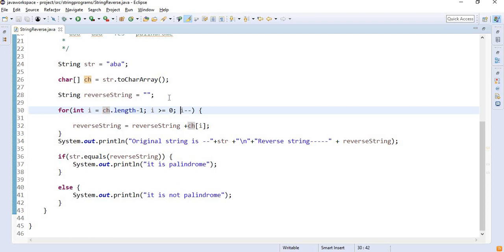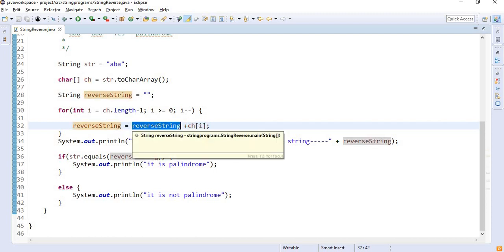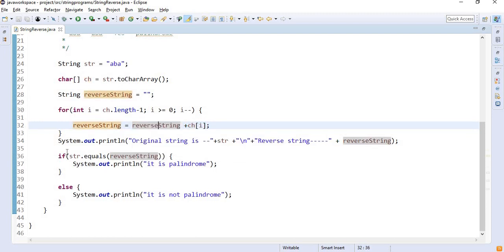And to check palindrome, we have taken one empty string and we are just saying that whatever comes out here, the reverse characters which are getting stored here, just concatenate them to my reverse string. And I have just put one if else condition. If my original string is equal to the reverse string, then it is a palindrome. If not, then it is not a palindrome.